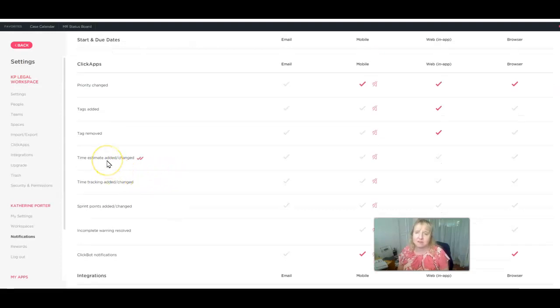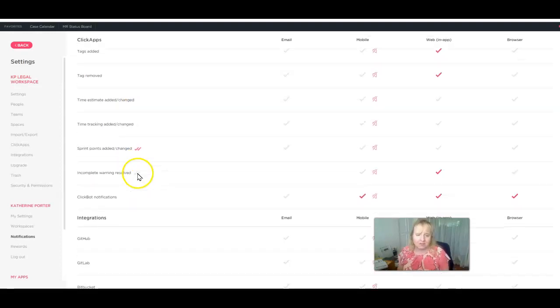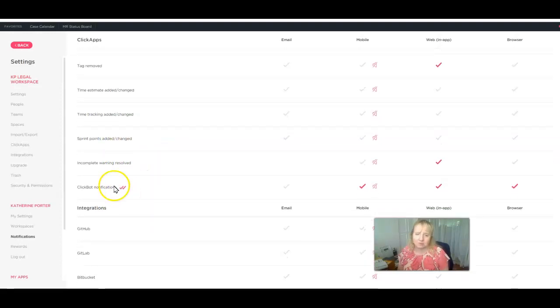If time estimate is added or changed, do you want to be notified about that? If that is something that has been enabled in your ClickUp. Same thing. So a lot of these depend on whether or not you have them enabled. Now, ClickBot notifications, that's when something happens automatically.